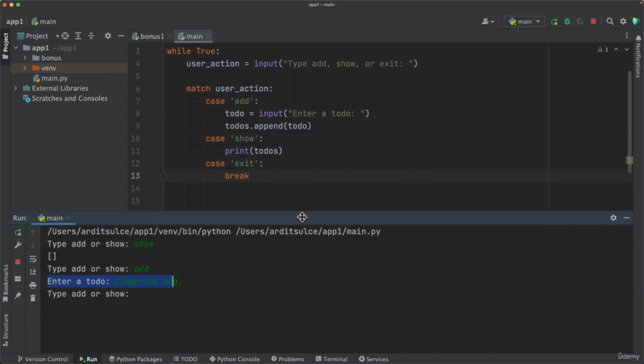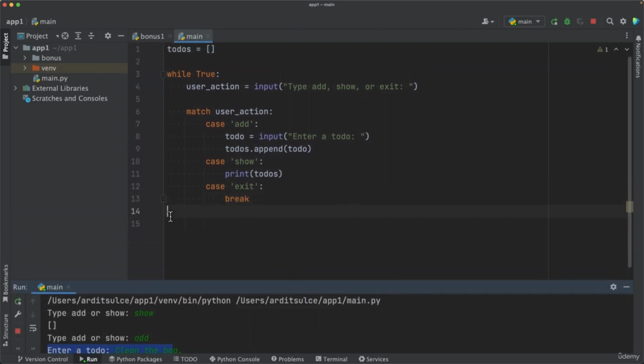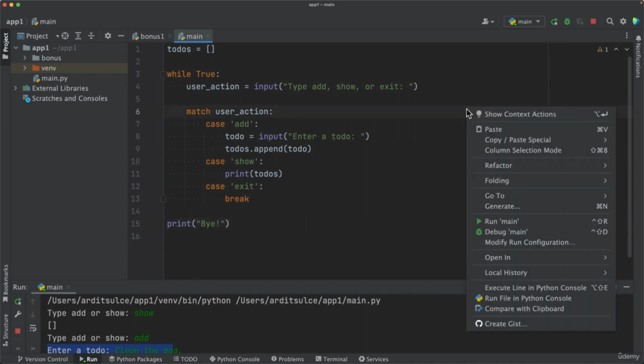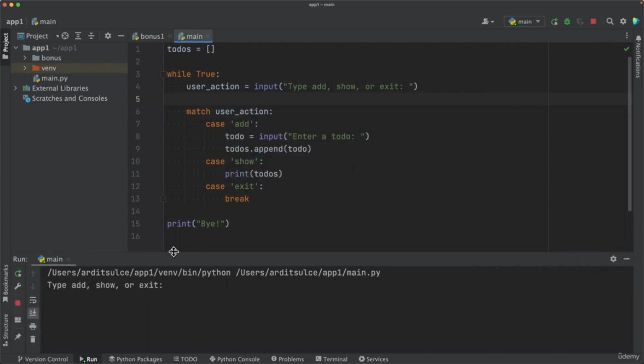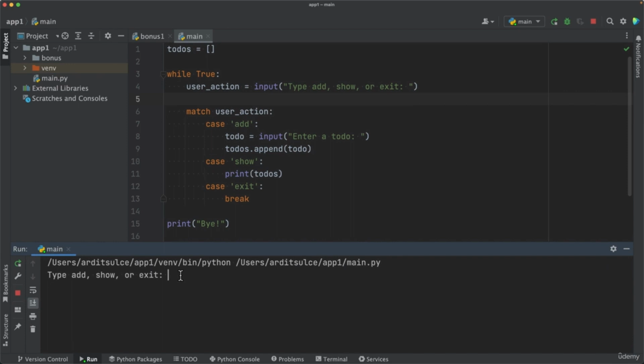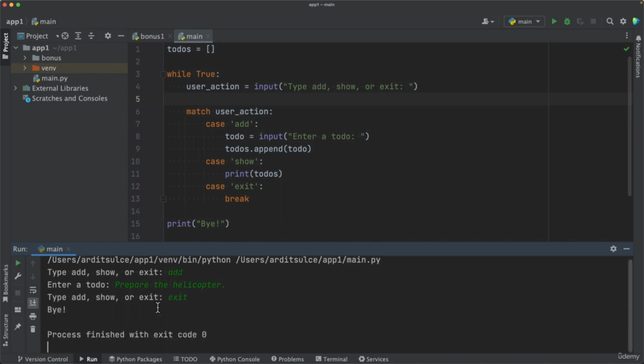And so since there are no more lines of code down here, the program will end. Or you can add here print bye, and let's see how this works. So rerun the script. Type add, show, or exit: add. Prepare the helicopter. Type add, show, or exit: exit. We get bye, and the program finishes its execution.